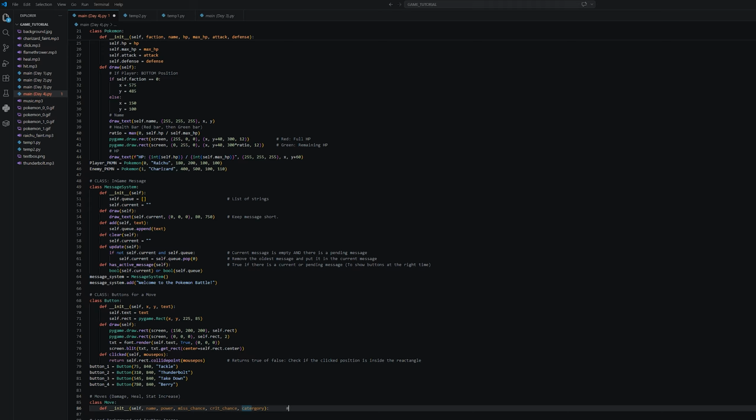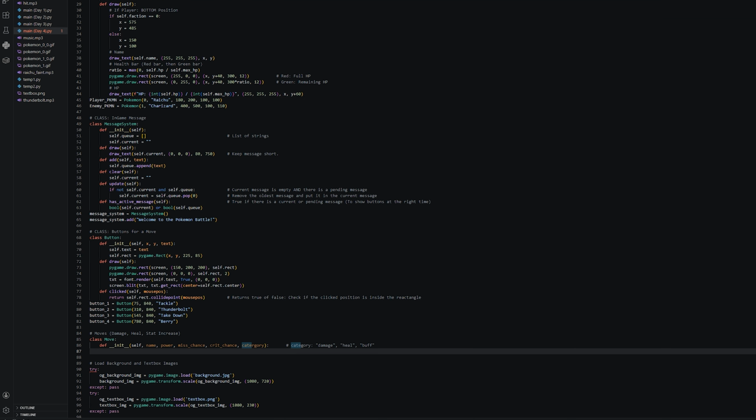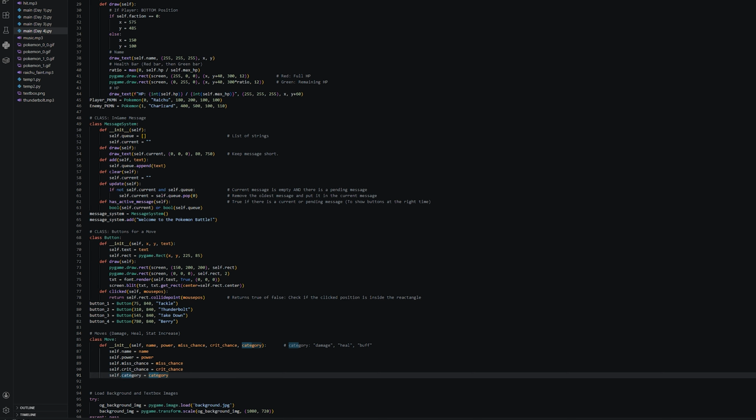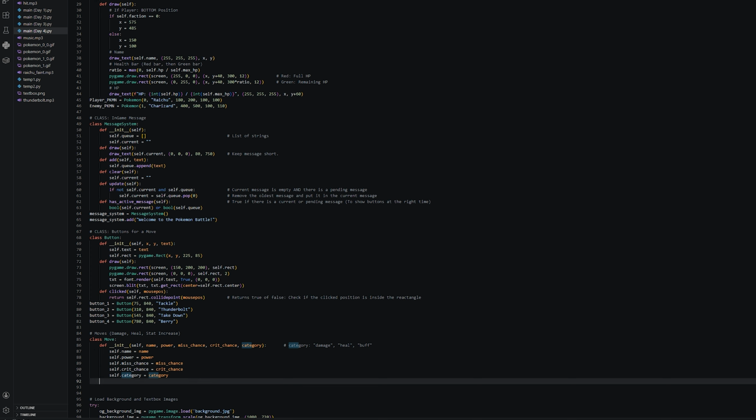So category is going to be a string. Let me write it here. So what is this category? This is going to be a string. It just tells you if it's a damage skill, damage move, or healing move, buff. For every parameter here, we have to do the same thing in any class. So we're going to save all the input parameters in our internal variable self here. That's what we're doing. Otherwise, all the parameters will be lost.